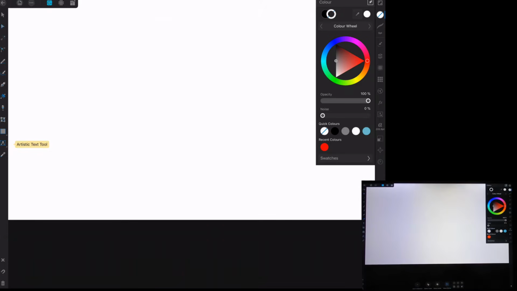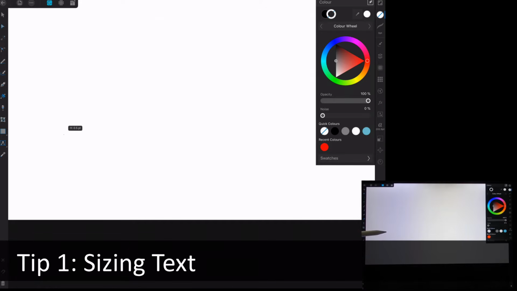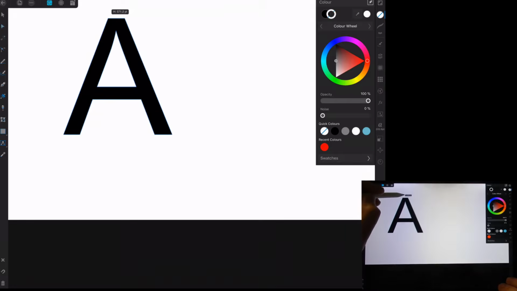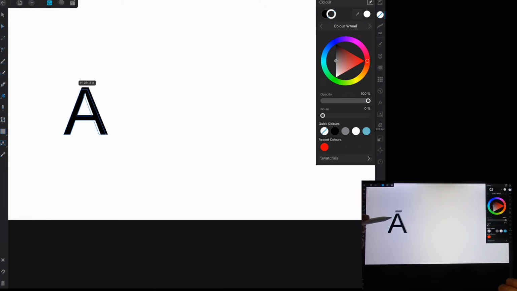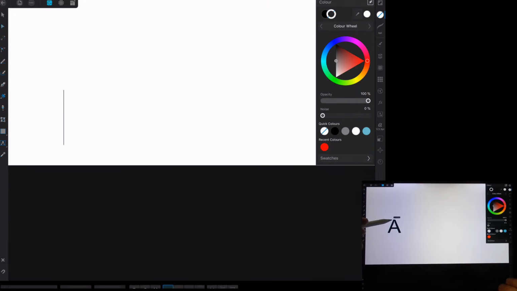So here we are in Affinity Designer. I'm going to show you how I trace objects really accurately and 1 or 2 other tips. So I'm going to put some text on, and the first tip is you can just touch the screen and start typing away, but you have no idea how big the text is. If you put your pen on the screen and hold it there, you can size the text to what you want. So that's tip number 1.